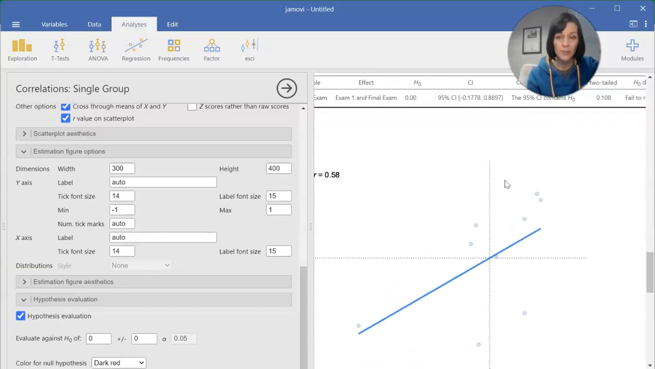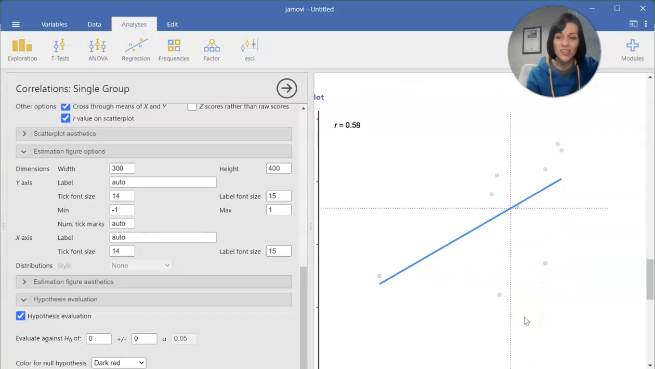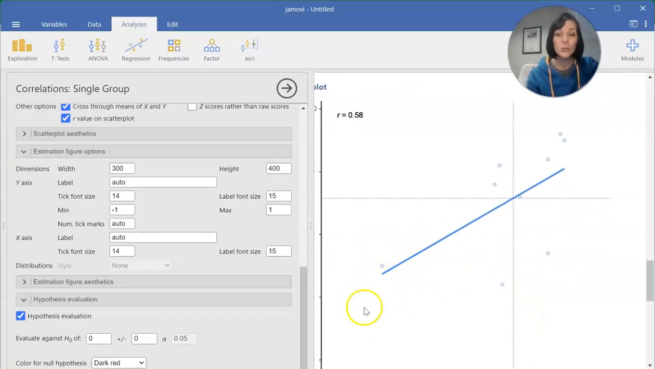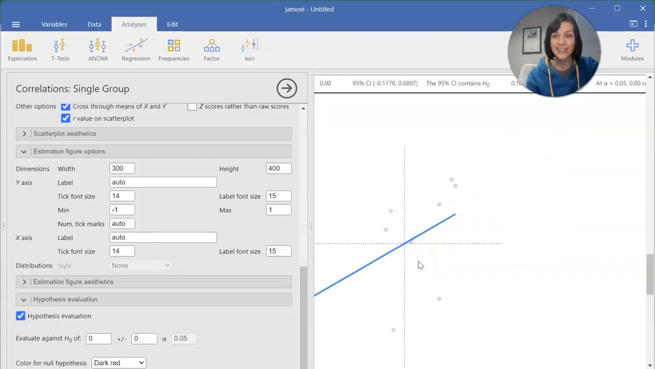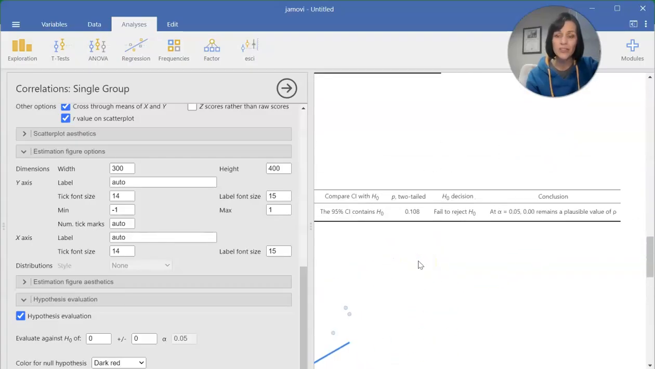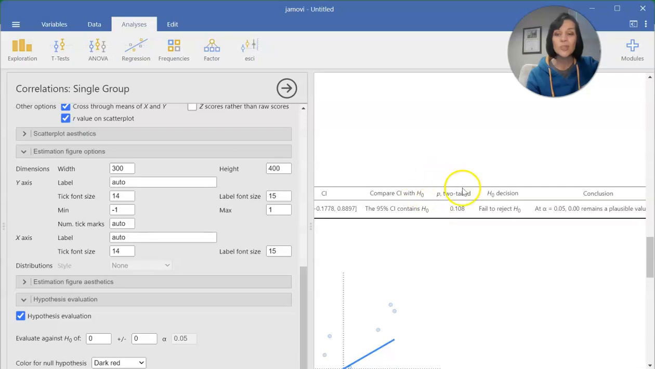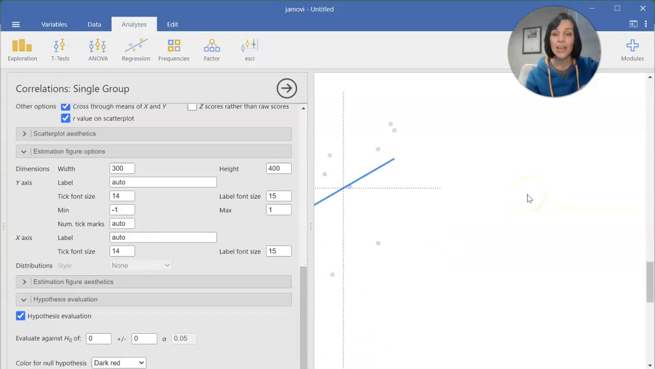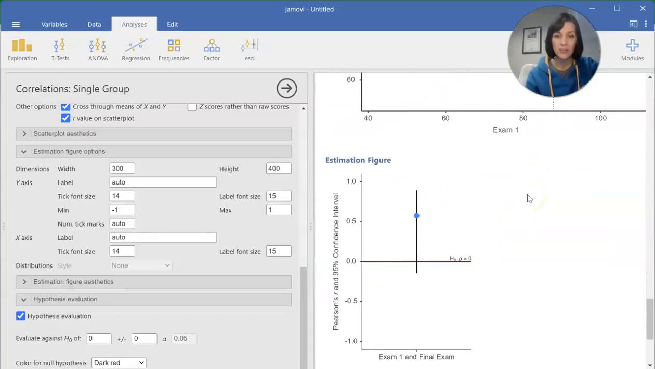There's too much variability in our scores. There's also not enough data. This particular person might be a little bit of an outlier in this instance. So we're going to fail to reject the null, and this is associated with a p-value of 0.108 that is not statistically significant. Now, here's kind of another way to look at it.